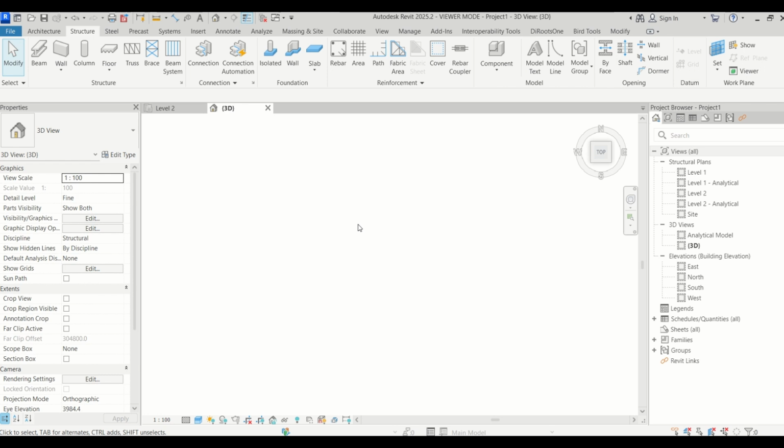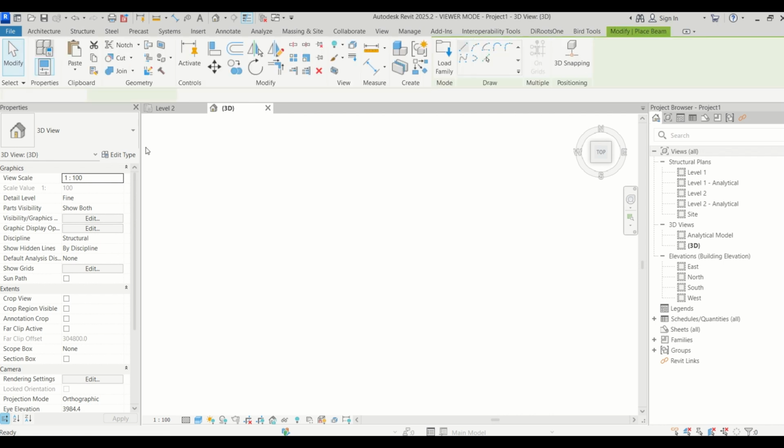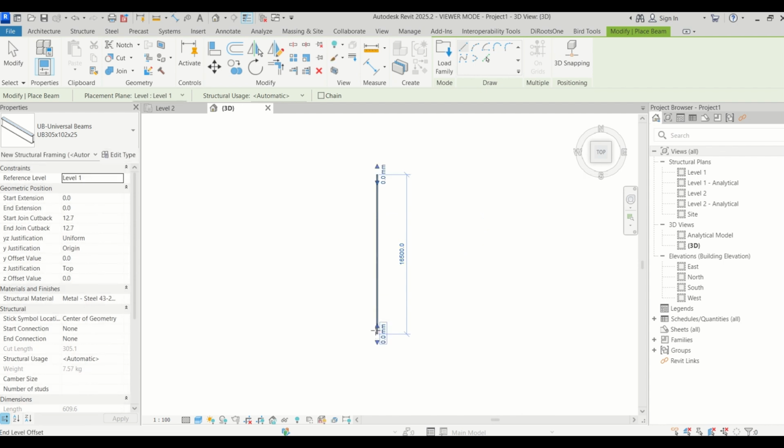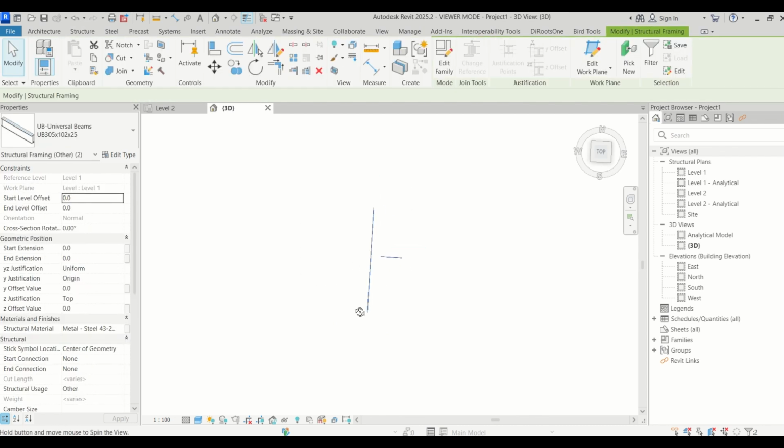To use the notch command, first of all, I need to draw some elements. For that, I'll go to the Structural tab and choose the Beam command. I'll draw a couple of beams, one vertical and one horizontal, and then I'll rotate this one a little bit so that we'll be able to see what's going on.